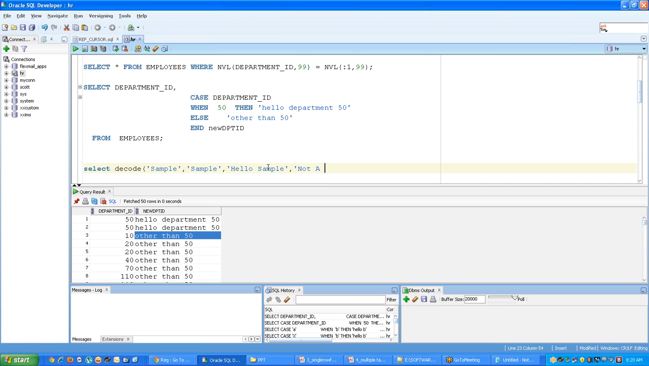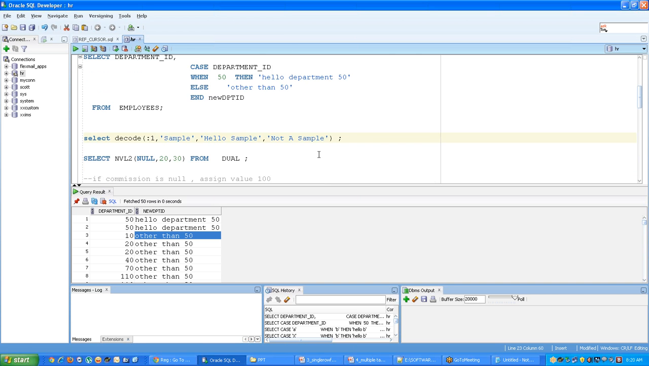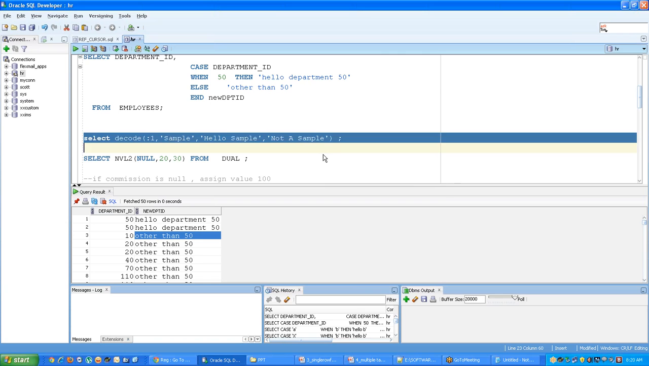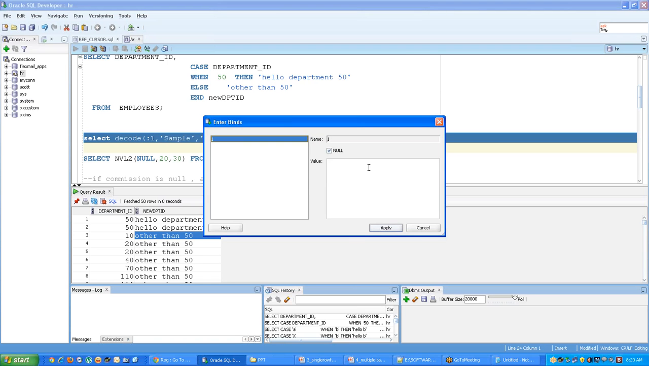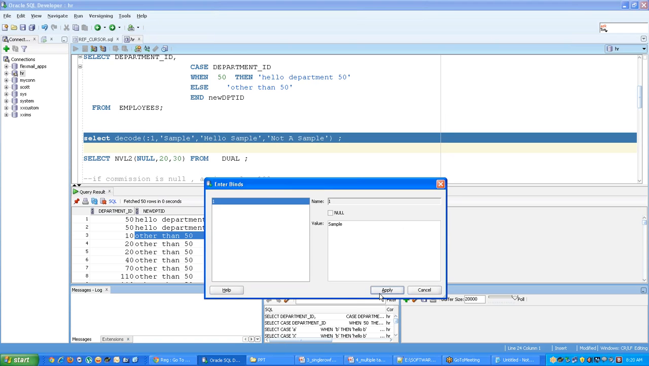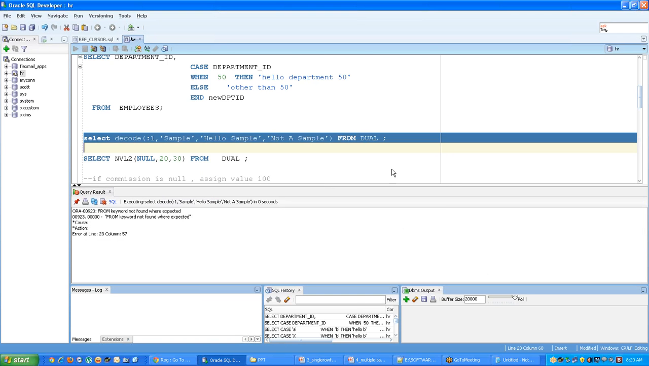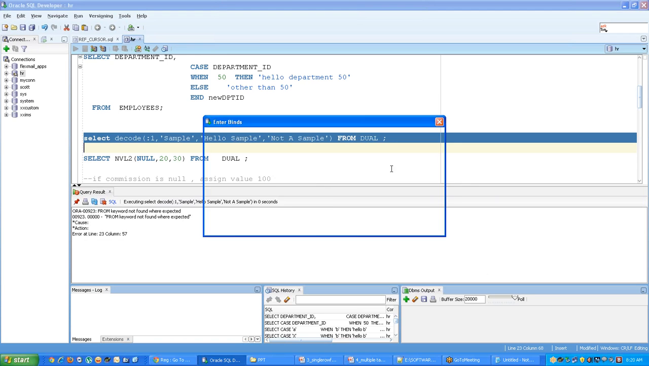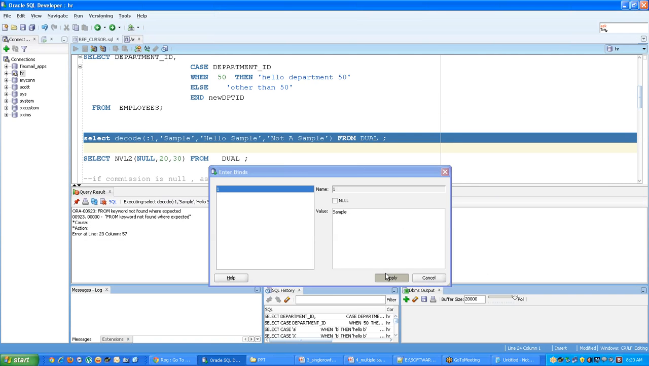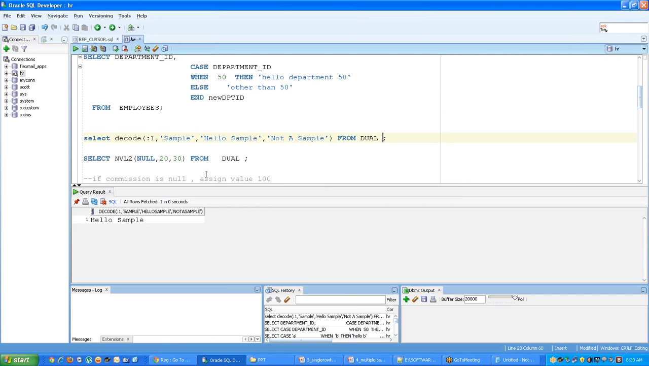We'll see that now. I will take some input data, hello sample, and if the given input is equal to sample, I want to display hello sample, else I want to display not a sample. So instead of this one, I will take this as an input parameter. I'm giving :1 now. If I give an input as sample, hello sample will be displayed, else not a sample will be displayed.